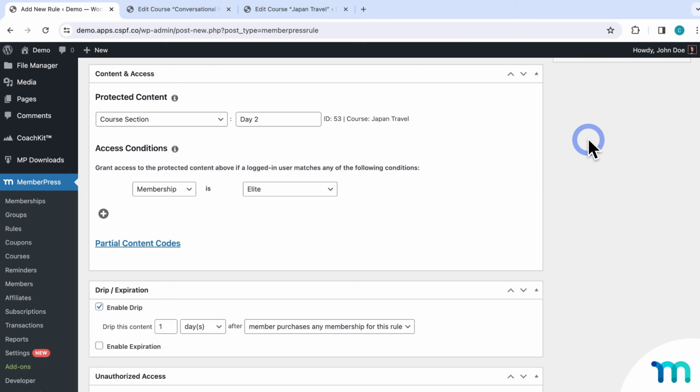So those are just a few examples of how you can set up your course dripping by section. But again, with MemberPress rules and course sections, you have a lot of flexibility to drip out content just about any way that you want. So on your courses, get creative.